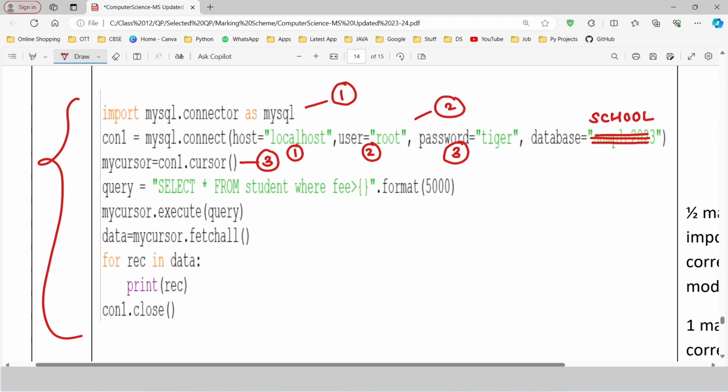Here is the query. Select star from student where fees equals to, this is the placeholder. According to the instructions, we need to display the records of the students whose fees is greater than 5000. So with the format function, we are providing it. This is an integer value, so no need to enclose the placeholder in a single quote. Always try to write the query in a triple single quote to avoid any confusion between the quotes.